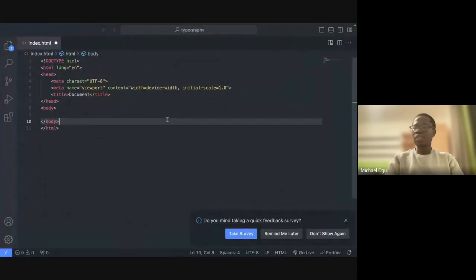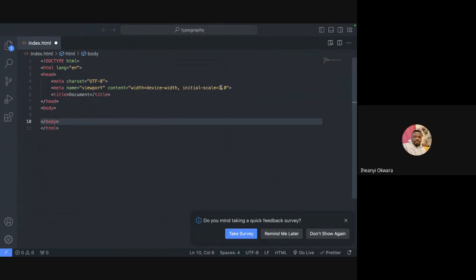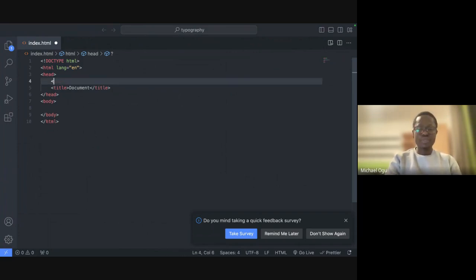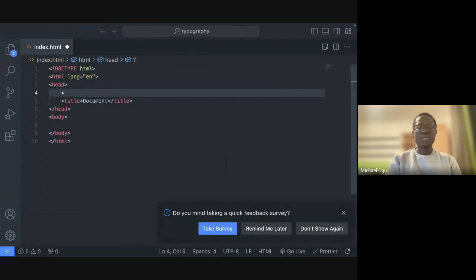Let us expand this for now. I hope you can all see my screen. Yes. Okay. I don't really need this for now, let me just get rid of it and maybe place this like that.